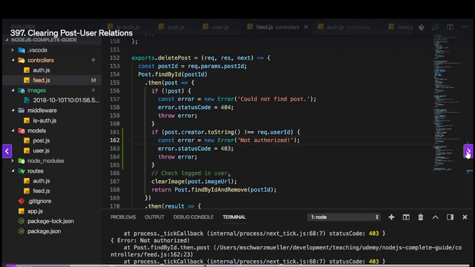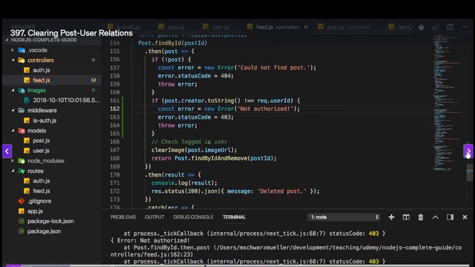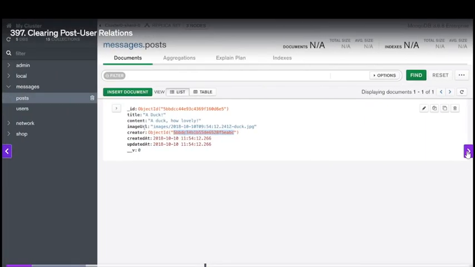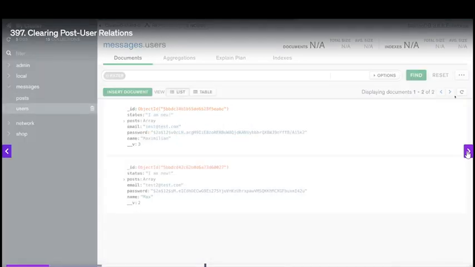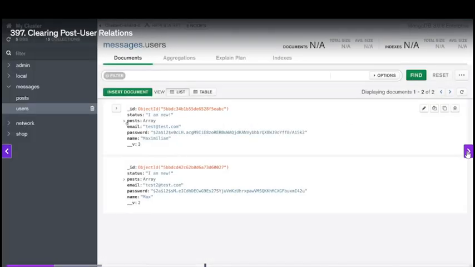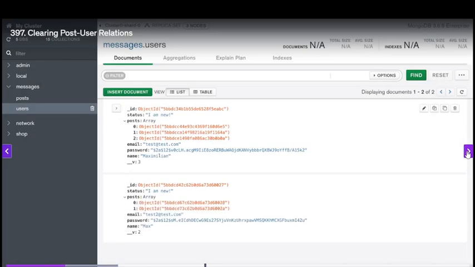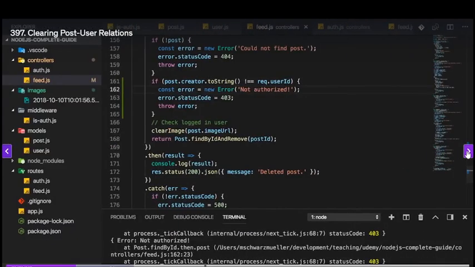Now, talking about deleting, there's one more thing we should do in case we do succeed. We should clear the relation of posts and users. If we refresh the posts collection, we only have one item there. But if I have a look at my users there, the first user has a couple of posts and the second user has so too, because right now we have no logic to clear posts when I delete them, to clear relations. And we should of course do that.